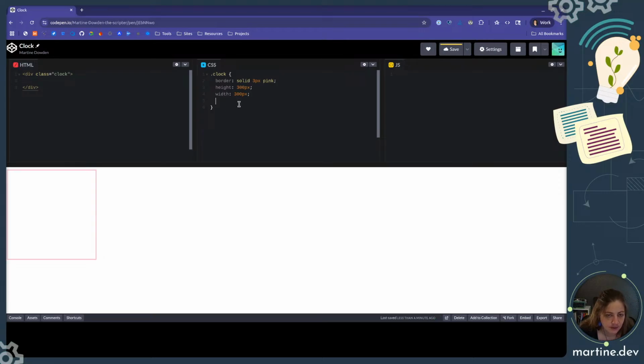So now I'm going to put my box in the middle, with margin 0 2rem auto for now. There we go. So that's in the center, but it's very square, and what we really want is a very round clock. To make it look round, it's still going to be a square, it's just going to look round. We're going to do a border radius of 50%. And now we should have a circle.